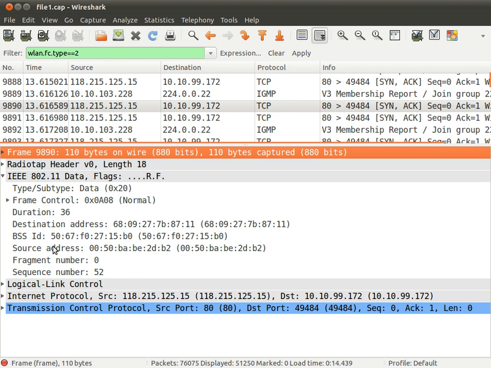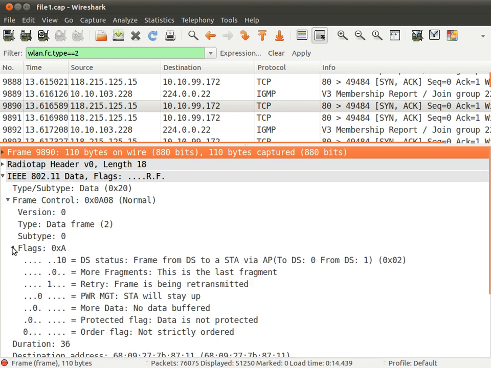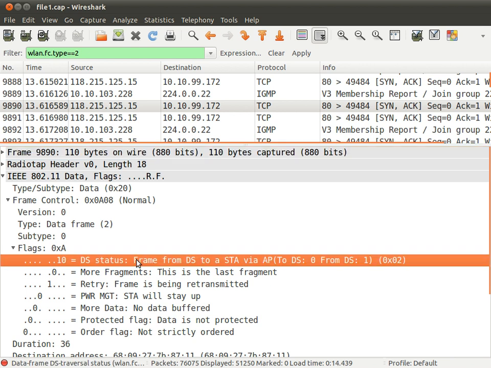Note that, which direction is it going? Does it tell us? These 2 bits, or this 2-bit header field in the frame control, tells us the direction of this frame.